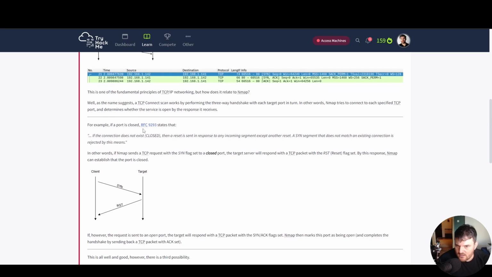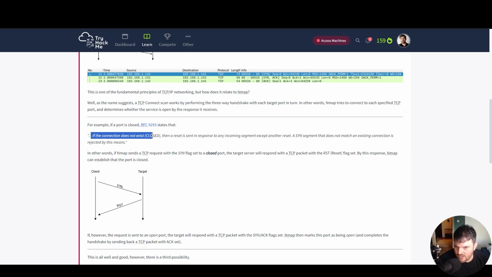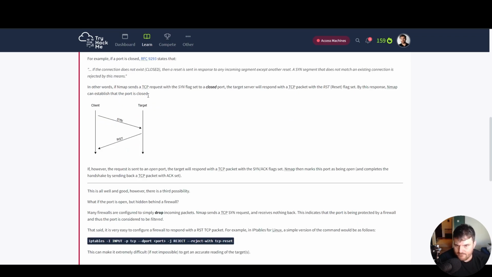For example, if a port is closed, RFC 9293 states that if the connection does not exist, which means that it's closed, then a reset is sent in response to any incoming segments except another reset. A SYN segment that does not match an existing connection is rejected by this means. In other words, if Nmap sends a TCP request with a SYN flag set to a closed port, the target server will respond with a TCP packet with the RST reset flag. By this response, Nmap can establish that the port is closed.